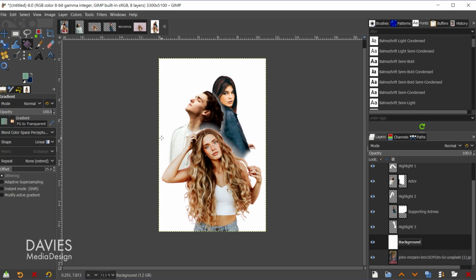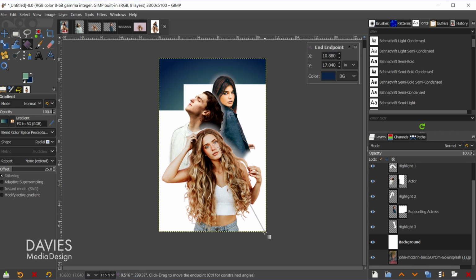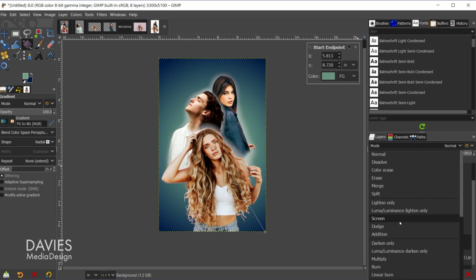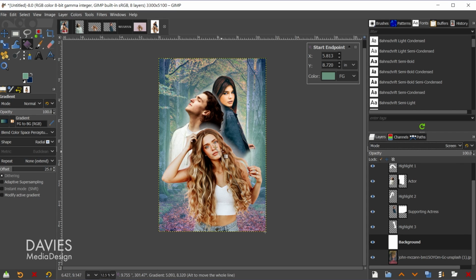So I'll hit G on my keyboard to bring up the gradient tool. And I'm going to change the shape to radial. And I'm also going to change the colors here to foreground and background RGB. And I'm going to click and drag somewhere near the middle. And that's going to create this blue to olive color. And also what I'll do is change the layer mode of this to screen. So that's going to help us see the background photo there while still keeping some of the blue and olive colors.